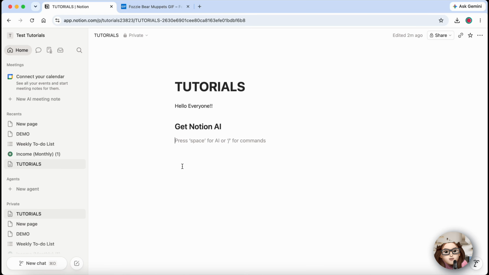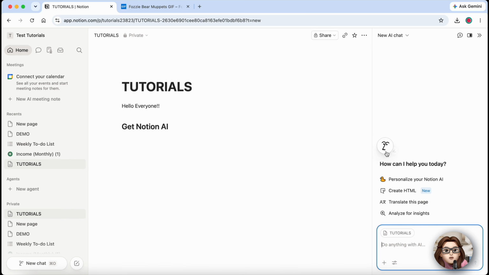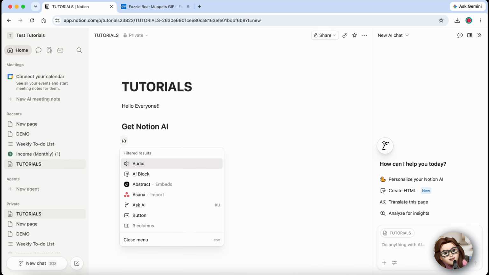Open Notion on your desktop or in your web browser and sign in to your account. Notion AI is built directly into Notion, so there's nothing extra to install. To use it, click the Notion AI button in the sidebar or place your cursor inside a page and open the AI menu from the / command or the AI prompt, depending on your version of Notion.